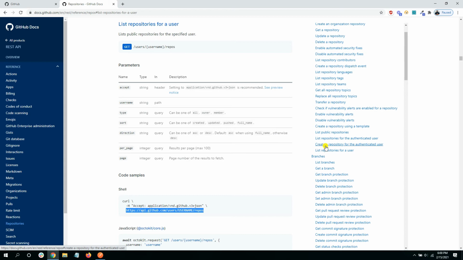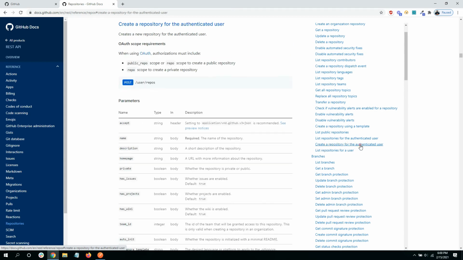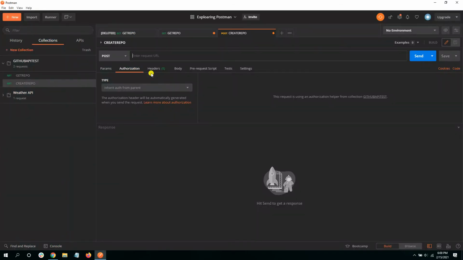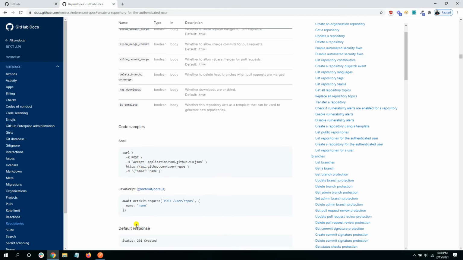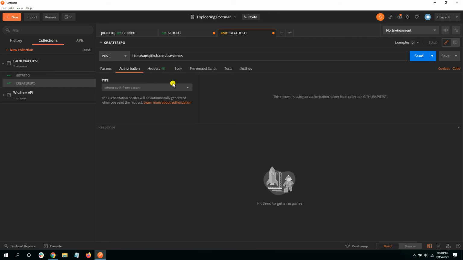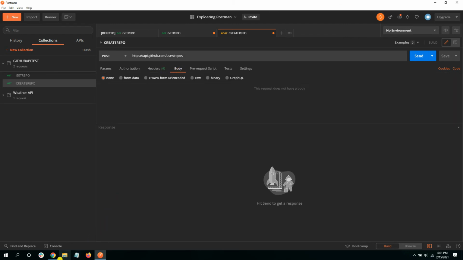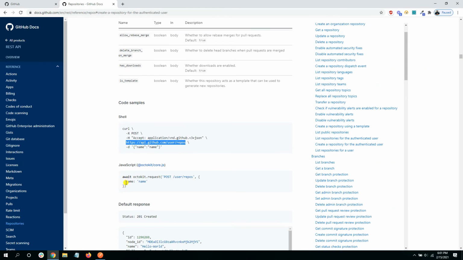Okay, here we have this link, create repository for authenticated user. Click on it, and this is the endpoint we need to create the repository. Go back to the Postman. Okay, I need to copy this. Okay, and we need body as well. So let's see what we have in a body. So this is what is needed as a body of a post request.